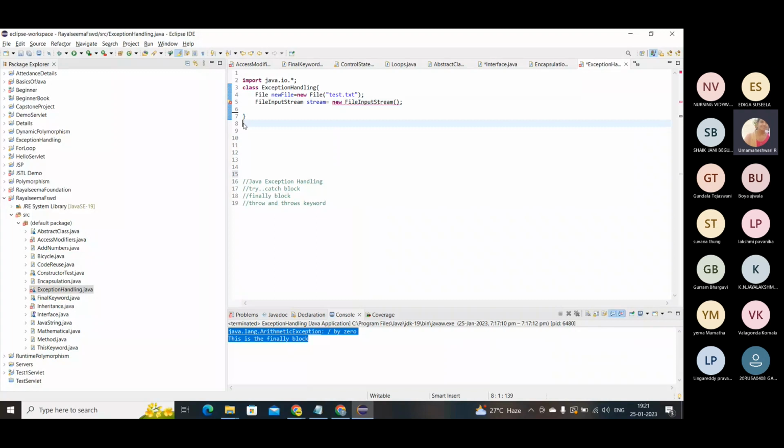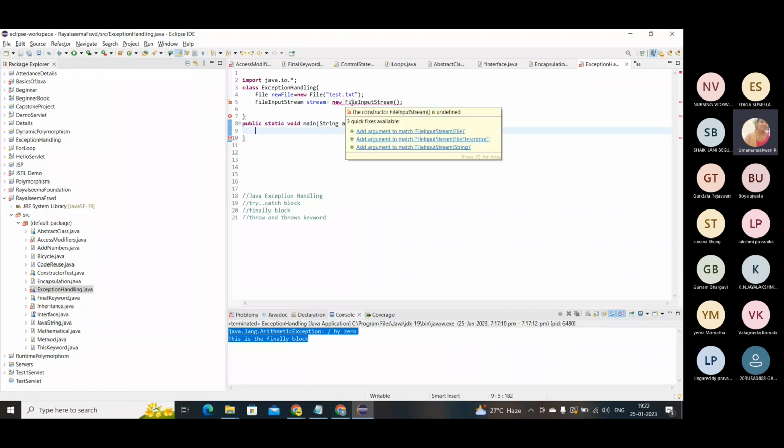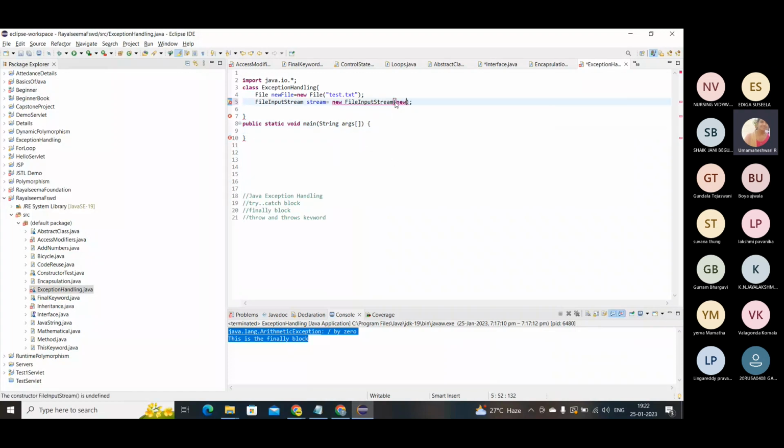Once you've done this, I'm creating a main method: public static void main, String args. Inside this I'm going to use a try catch. One minute, what is the error? It's the input stream. Yes, I need to mention the file, new.